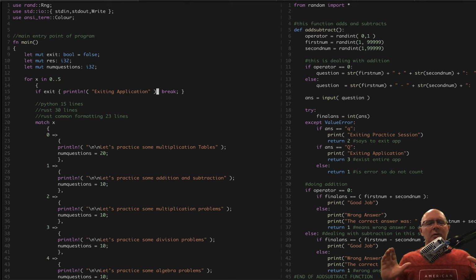Now, one of the things you'll notice here is that because there are no braces in Python, the line count on the Python program is pretty short. Because as an example, this for loop right here happens to match up.